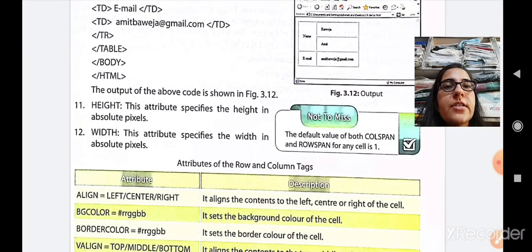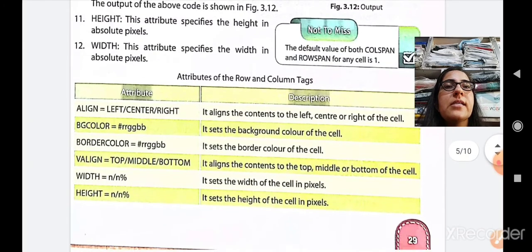Next is the height attribute. This attribute specifies the height in absolute pixels, while the width attribute specifies the width in absolute pixels. So the height and width of the column in pixels is mentioned using the height and width attributes. Now let us see in short about the attributes of the row and the column tags.